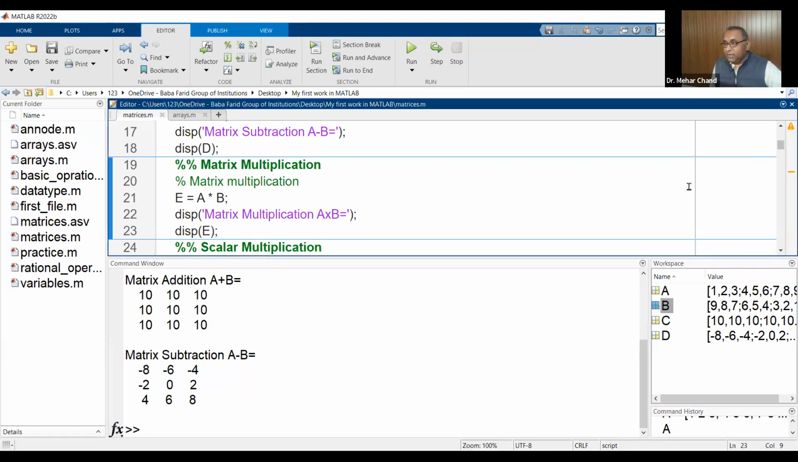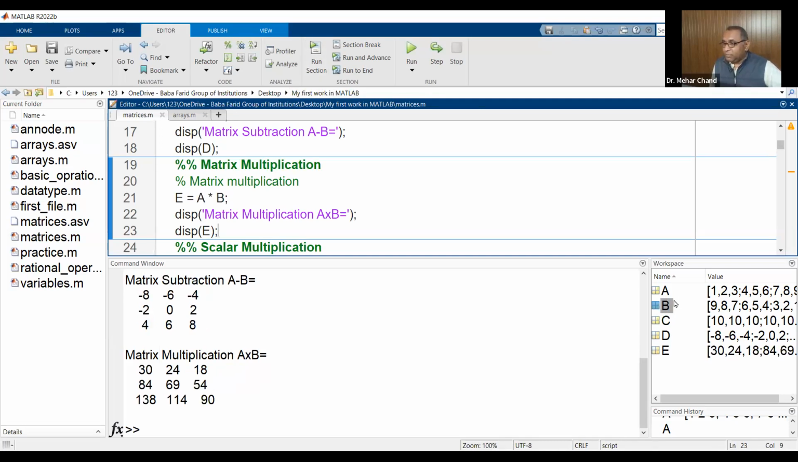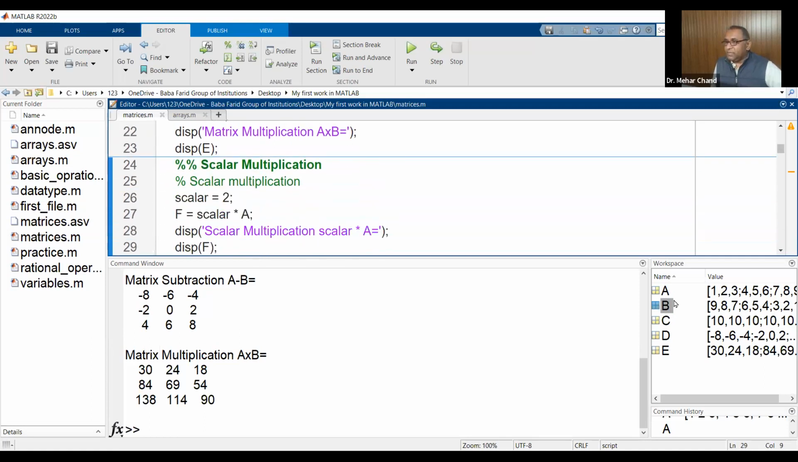Otherwise, if you clear the variable or delete the variable from the workspace, then you have to create it again at this place in this section. And when you execute, we have the product of these two matrices.